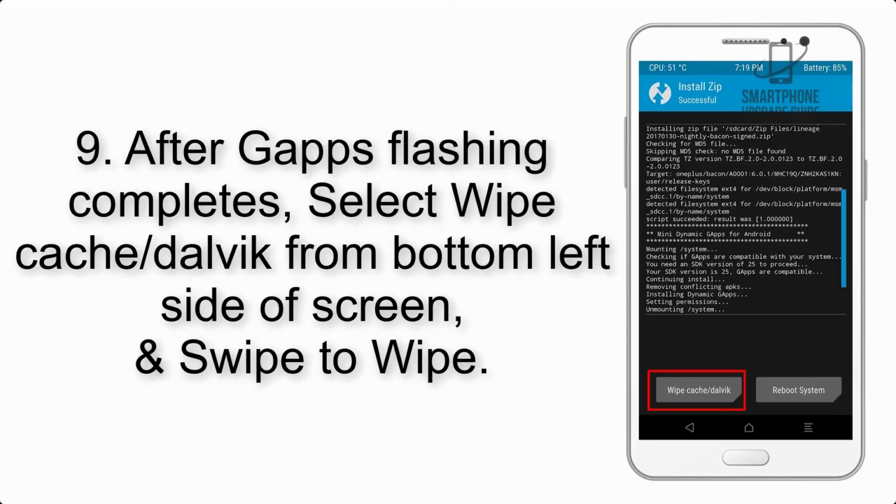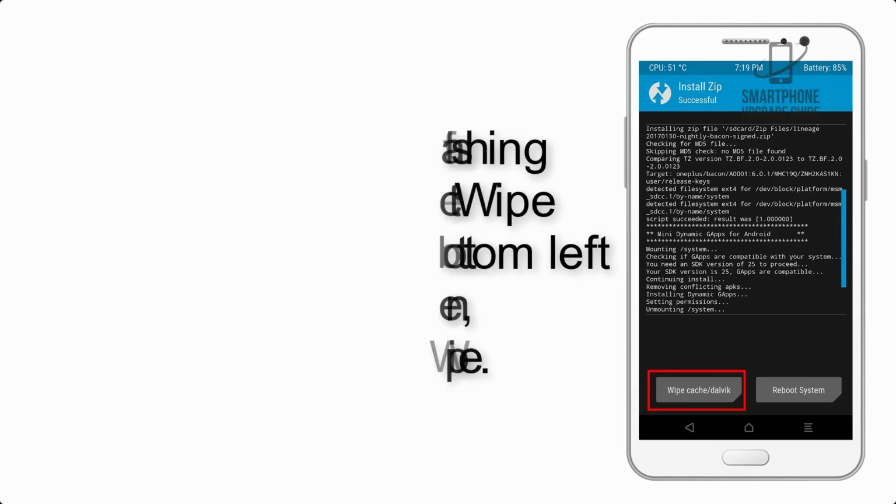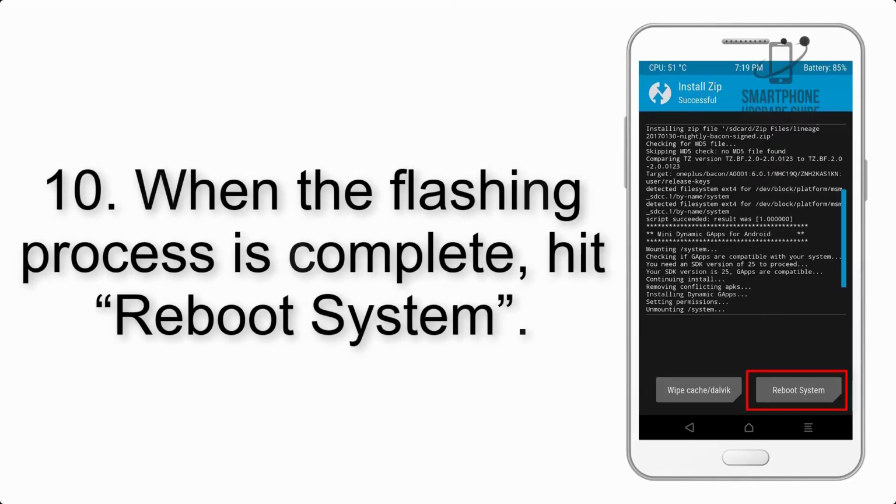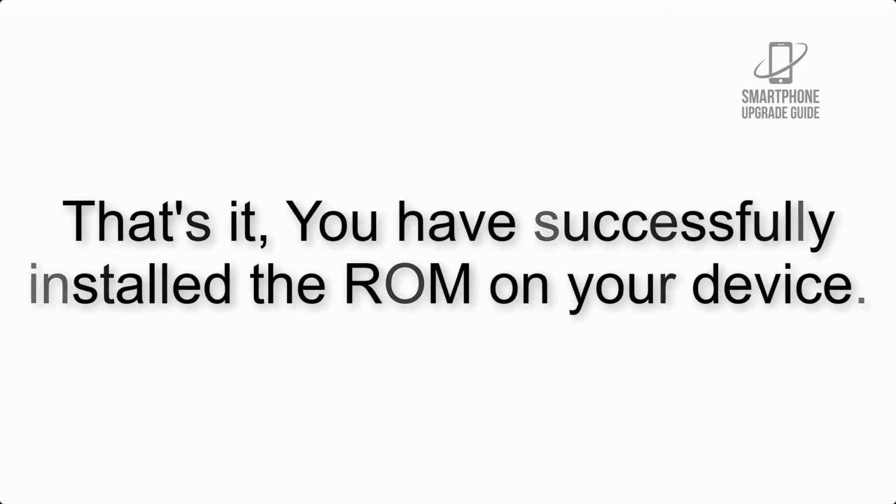Step 9: After GApps flashing completes, select Wipe Cache and Dalvik from the bottom left side of the screen, and swipe to wipe. Step 10: When the flashing process is complete, hit Reboot System. That's it, you have successfully installed the ROM on your device.